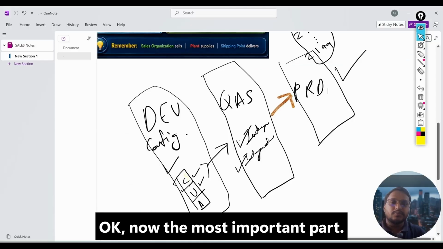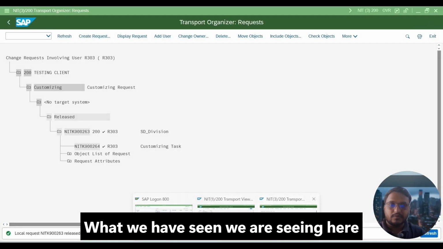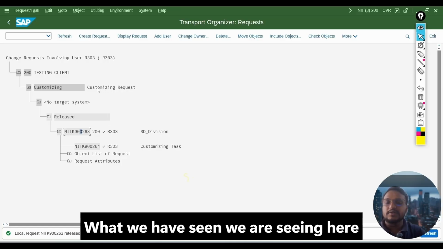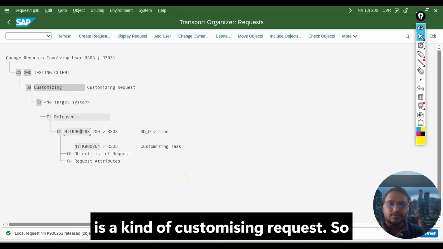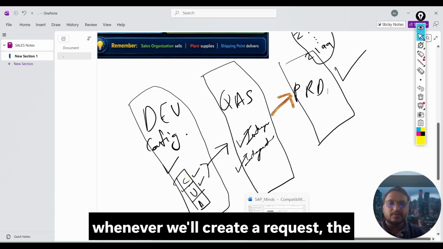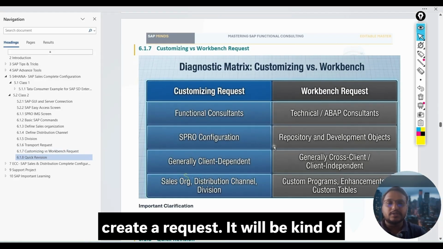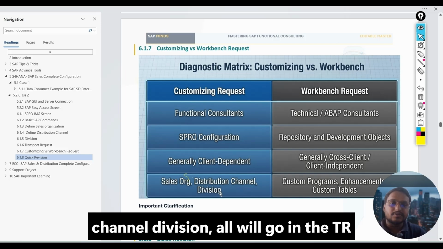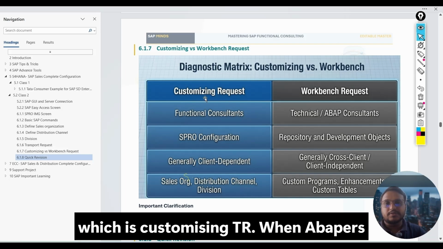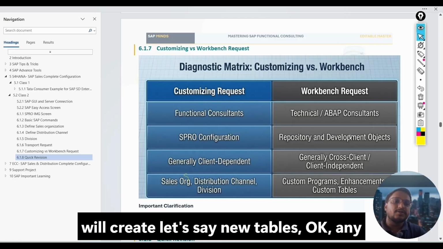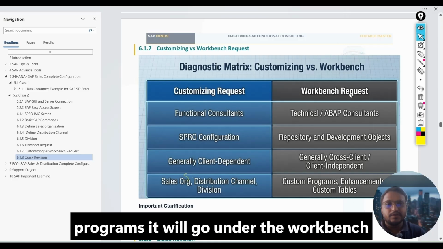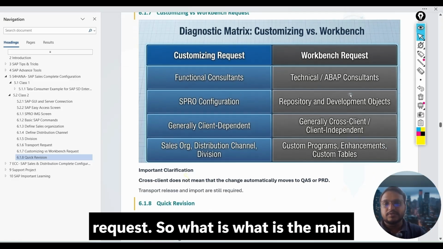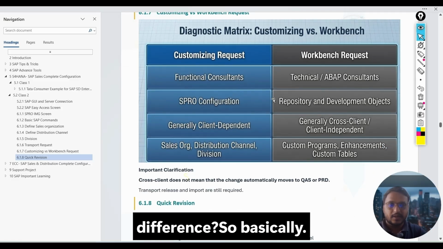Now the most important part: what we are seeing here is a customizing request. Whenever the functional consultant creates a request, it will be a kind of customization. We have just created a sales organization, distribution channel, and division. All will go in the customizing TR. When developers create, let's say, new tables or any programs, it will go under the workbench request. So what is the main difference?